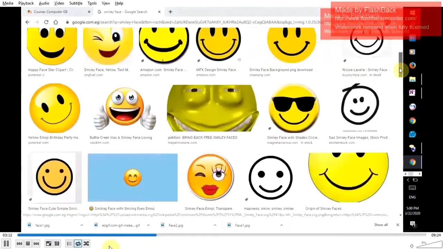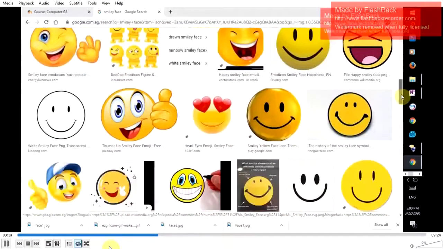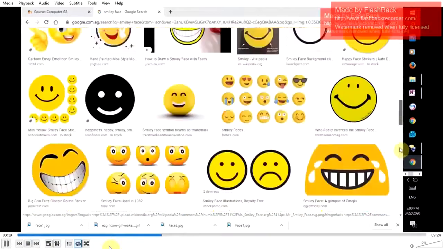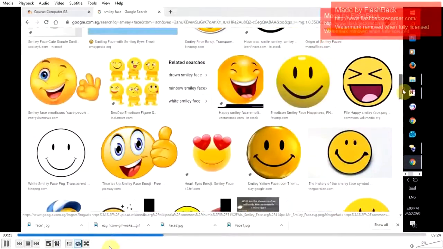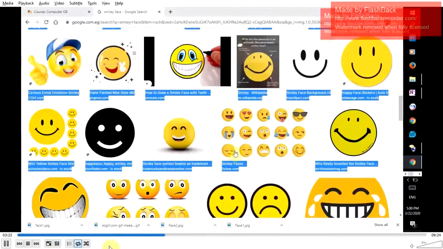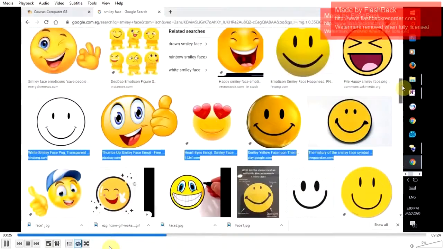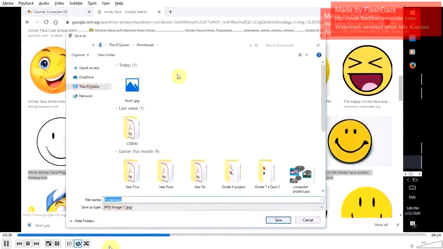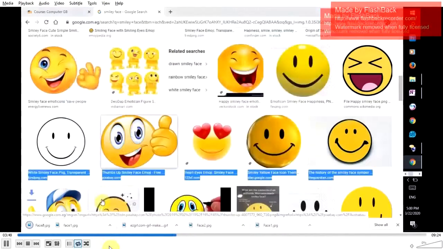Okay, scroll down to search for the second one. We're searching for a different one. Okay, yes, here we have a nice one. Again, right click, save as, change its name to be face 2. Okay, now we're having 2 images.